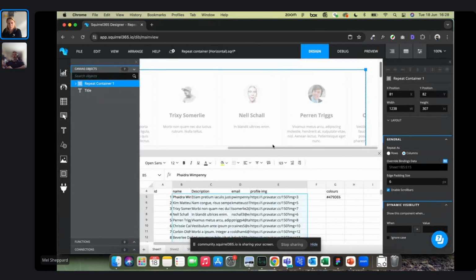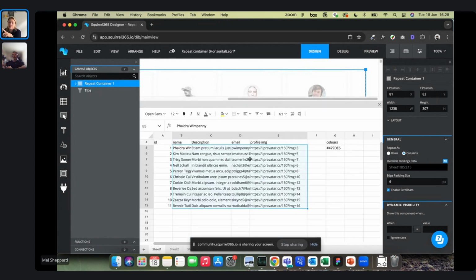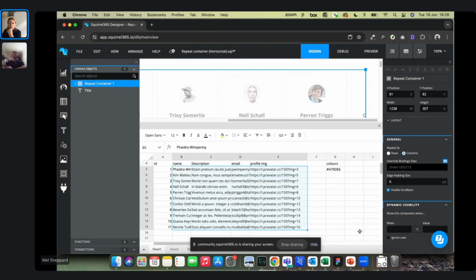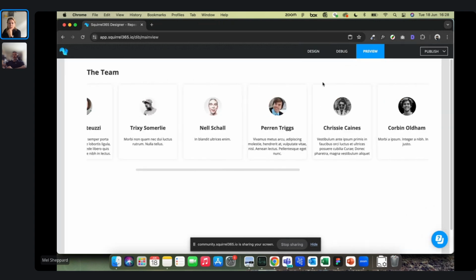So that's a bit of an overview of what repeat container was, which you probably already know, but we now have this column option available to us. The important thing, which is maybe not that intuitive, maybe it is, is that you still lay your data out in rows, but choose to display it in columns. So just something to be aware of. But yeah, pretty neat. I like it.